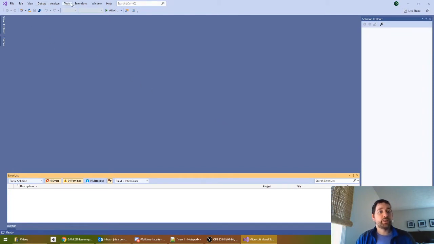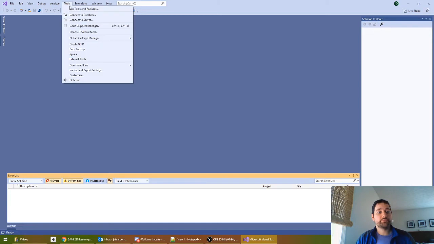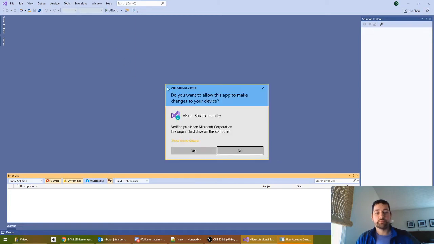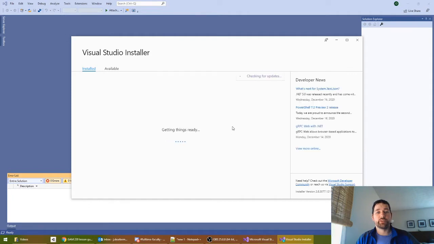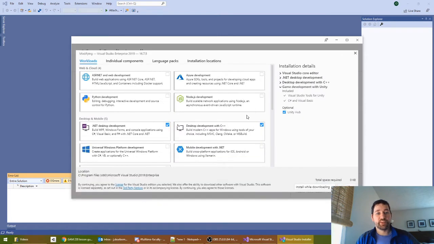So now I can go to the Tools menu, get Tools and Features, and it launches the Visual Studio installer, which updates very frequently, so you may have to install updates for it. Alright, so once you've done that, it should bring you to the workloads that you can modify for your installation of Visual Studio.